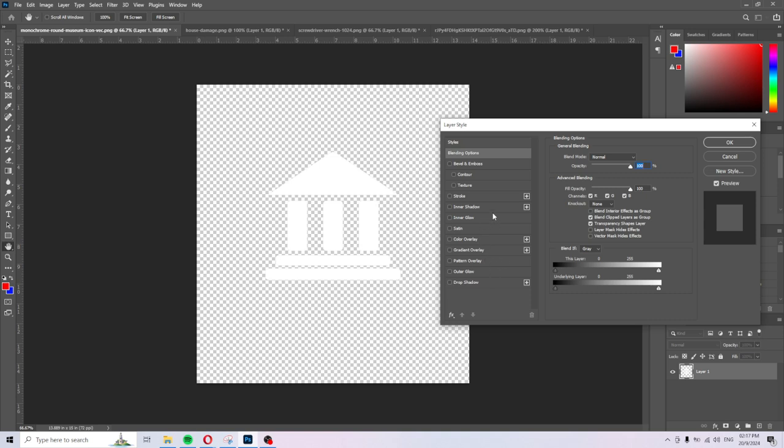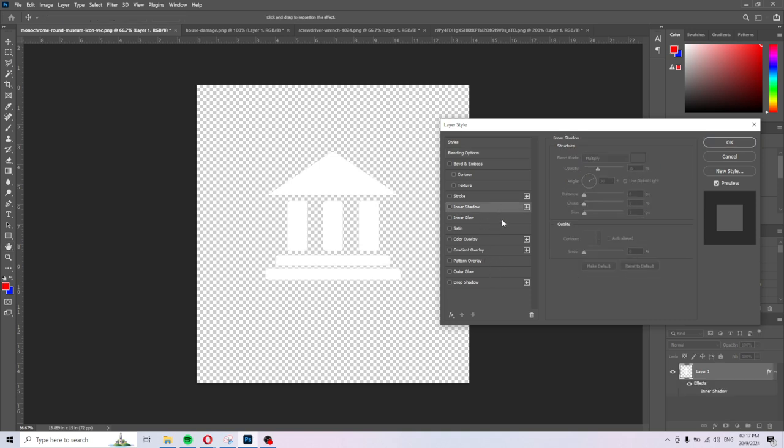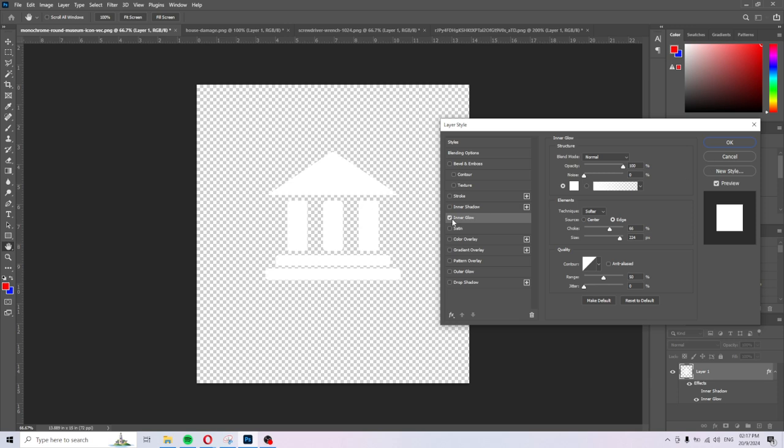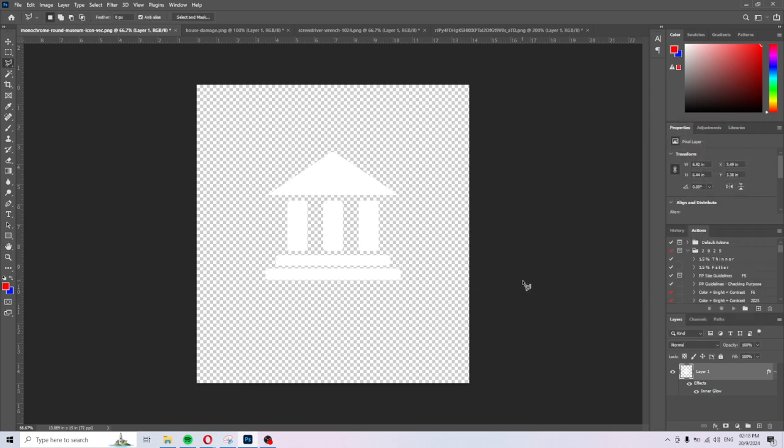So I need to inner glow it. No, not inner shell, inner glow there. Yeah, you can see the difference, right? It became somewhat bolder or wider like that. Yep. So that's about it.